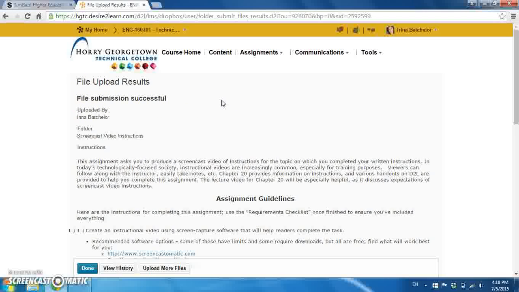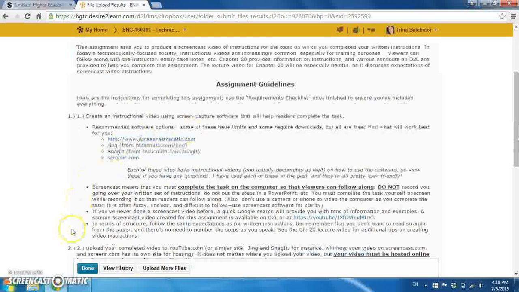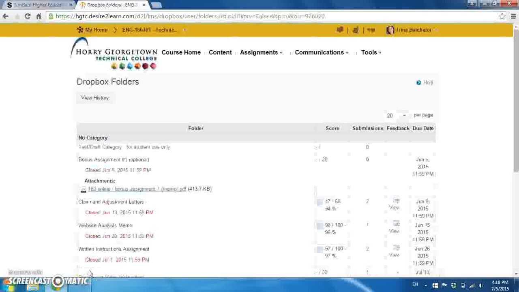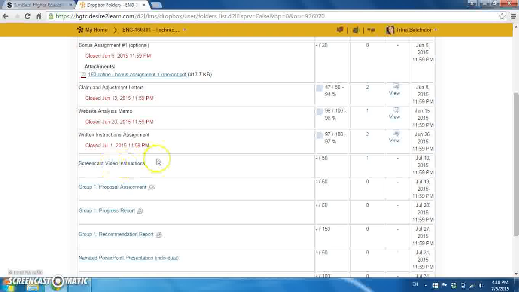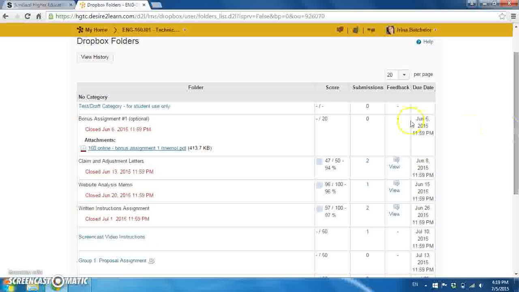From here, you can go somewhere else and navigate to another website. You are done. You should see the Done button right here. You can click on it and navigate to your Dropbox folder that you just submitted a file for. Here it is, Screencast Video Instructions. And now you can see, if we scroll a little bit up, in the submissions column, that there is one submission, and that's the one that you just made.